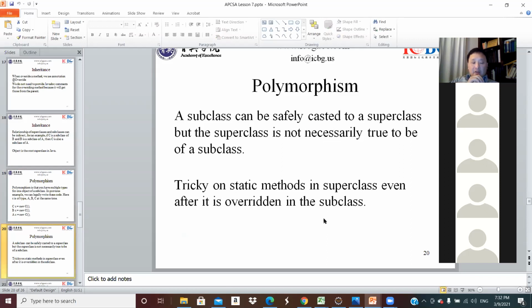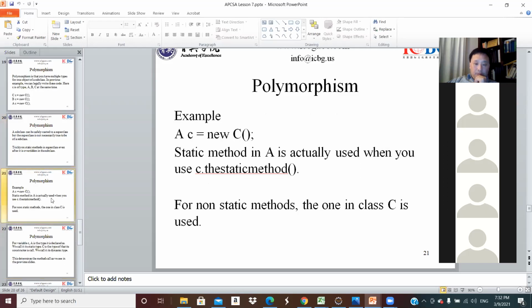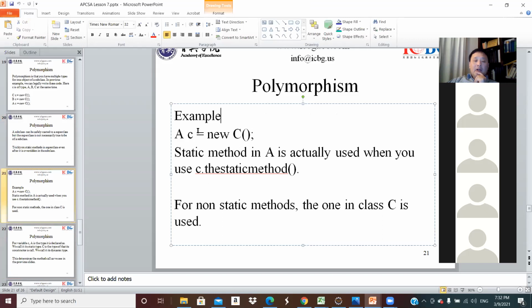Why is it a trick? We did not talk about this in Java level 1 or Java level 2. Okay, I really want you guys to be aware of this. So let's do this. You see the example: A c = new C. When you create a C, you see it's type C, right? But in Java, when you declare it, you see it's type A. It is type A, okay?